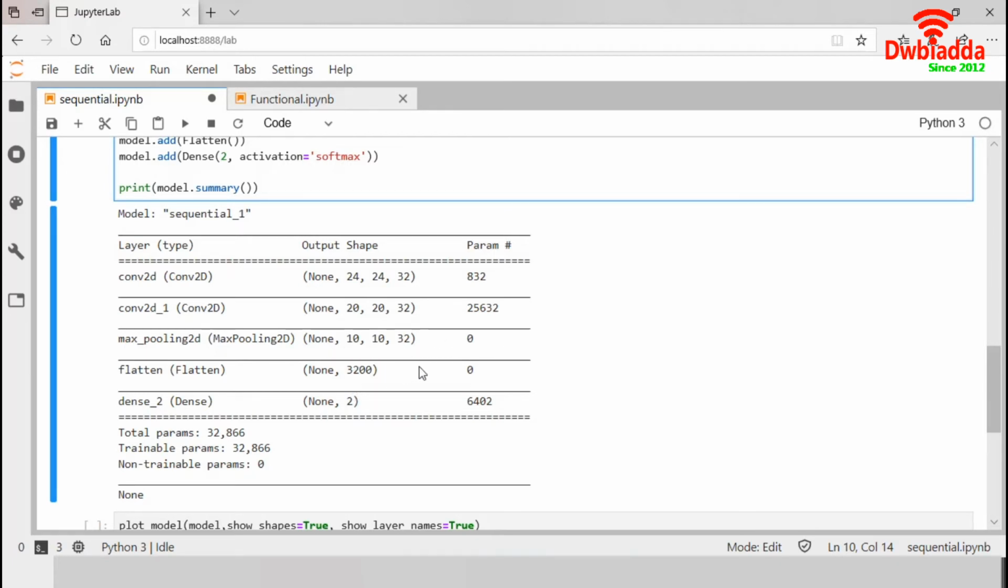So it's 3200. In the final dense layer, we have 2 nodes. So the output dimension is 2. The param will be 3200 into 2 plus 2 from the bias. So overall 6402. We can get the total trainable parameter just adding all the params.